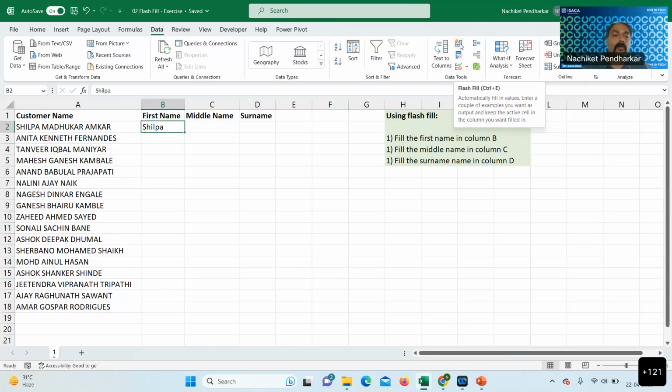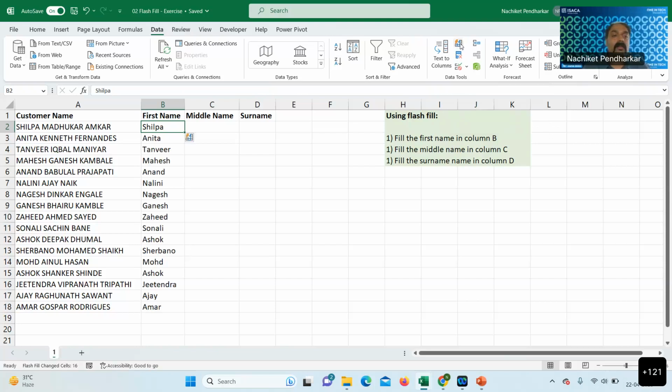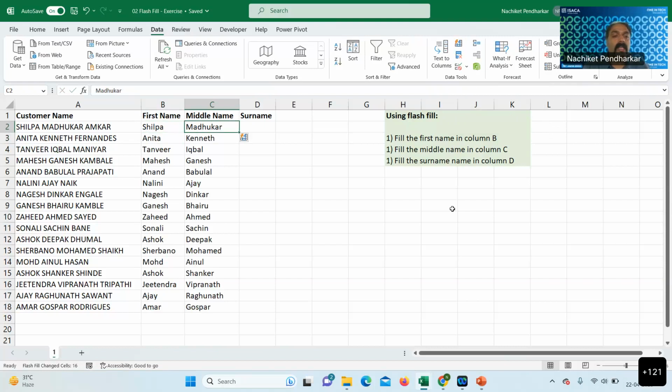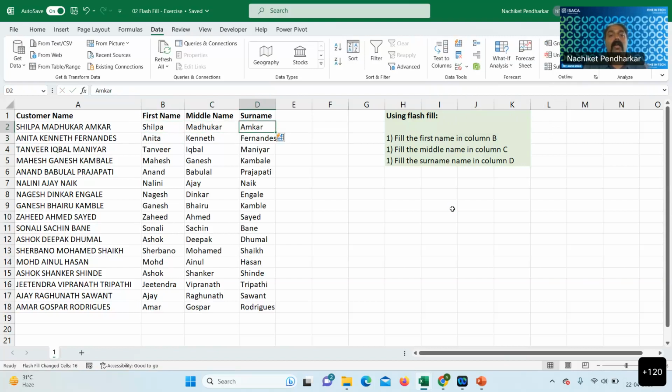So if you prefer keyboard, you can press Control E, a very simple keyboard shortcut, and then it gives you this result. Similarly, Madhukar is the next one. I type that and then press Control E and I get this output. And Amkar, Control E, I get this output. Can everyone see that?